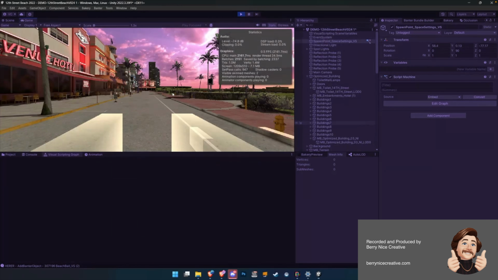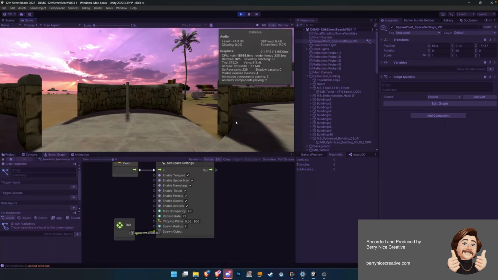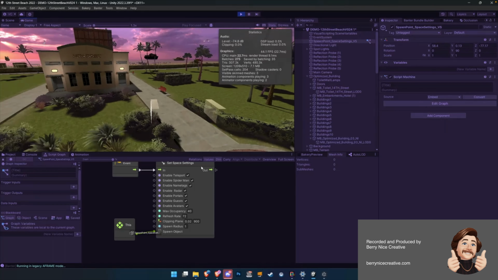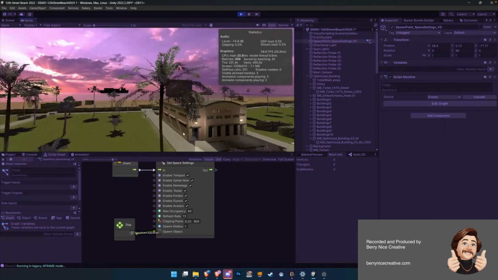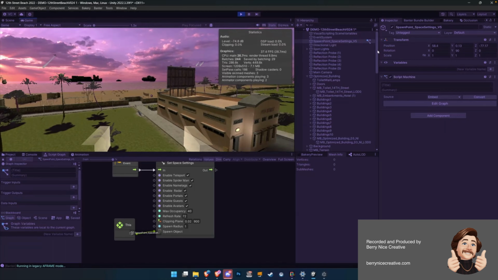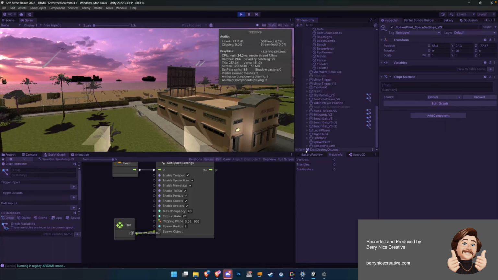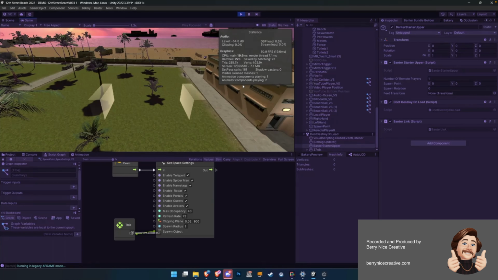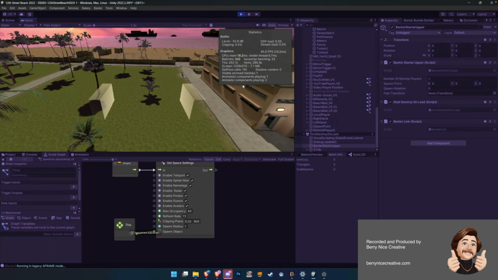Yeah, so even though right now I have my clipping plane set to 900, it might not actually necessarily be 900. We can tell by going into the hierarchy in play mode, finding your Banter starter upper, and I think, where's the camera? Oh, it doesn't actually have a camera, does it?